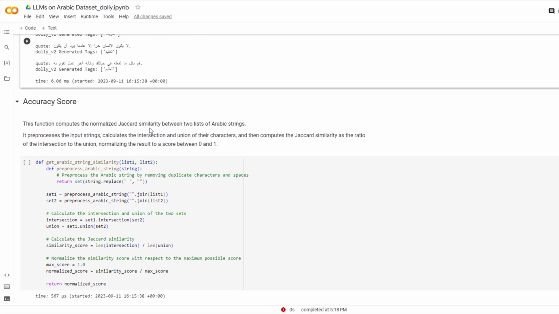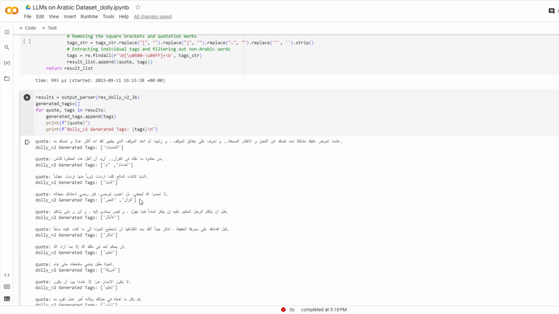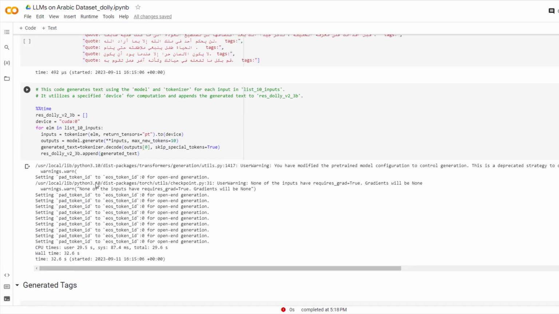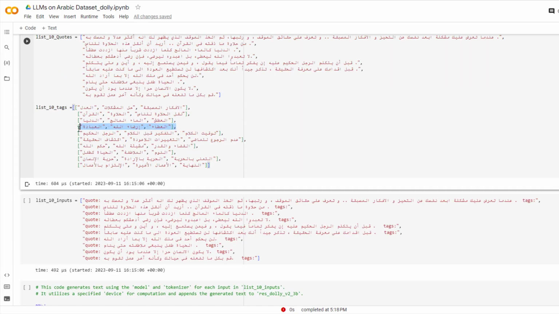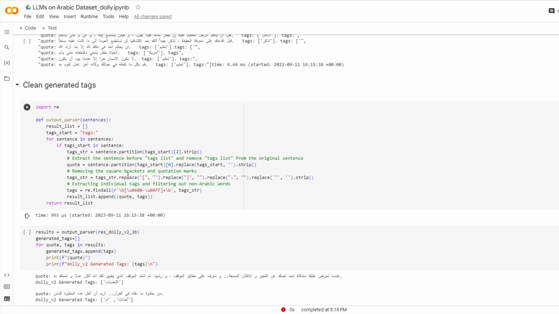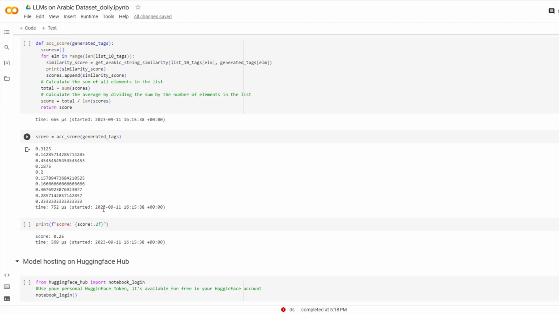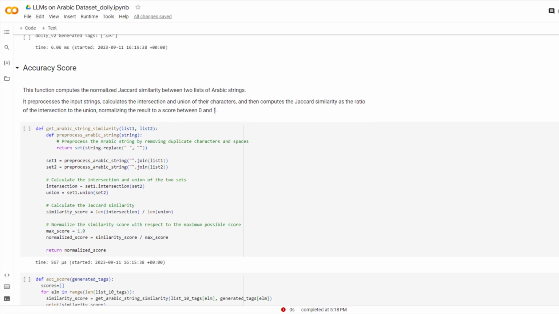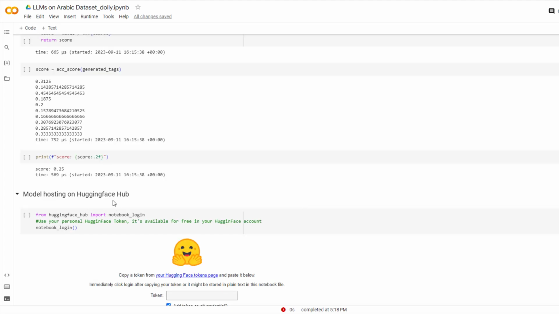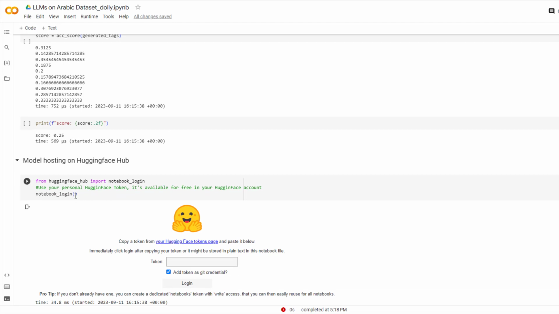So for the accuracy score, I used the Jaccard similarity between the two lists of Arabic strings. So the first list is basically the generated list, and the second list is the respective tags that we fixed at the beginning. So the accuracy score gave us 0.25, which is not very good, because the best is to reach 1, and the closer to 0, it's a bad result. Okay, after that we are going to try to host this model on the Hugging Face hub.